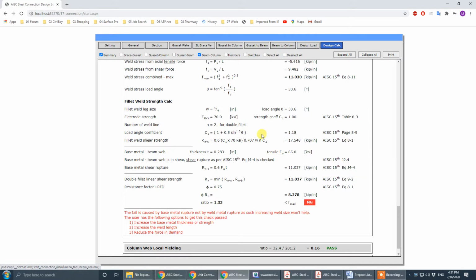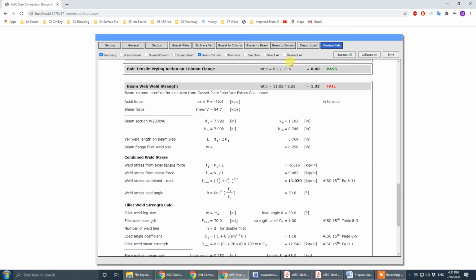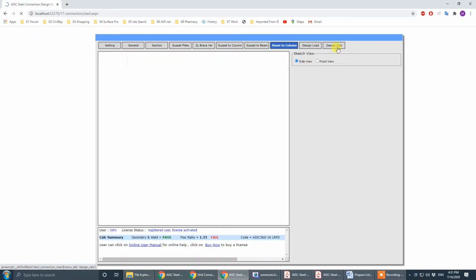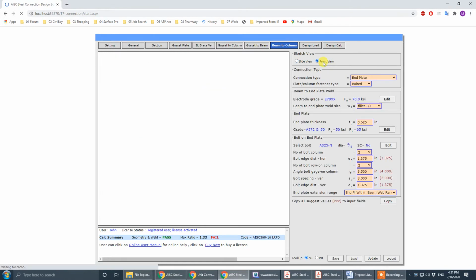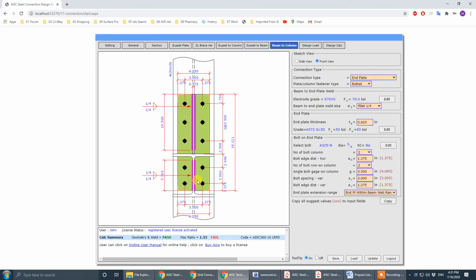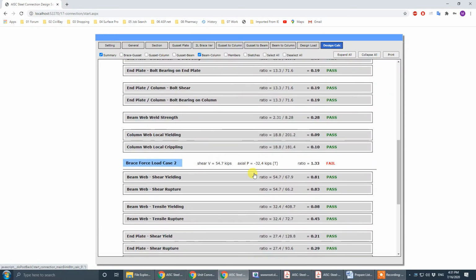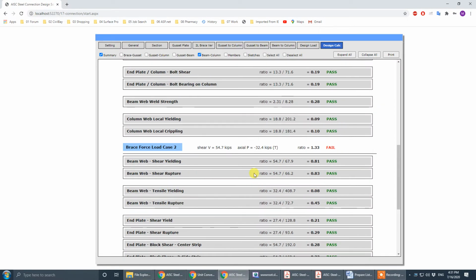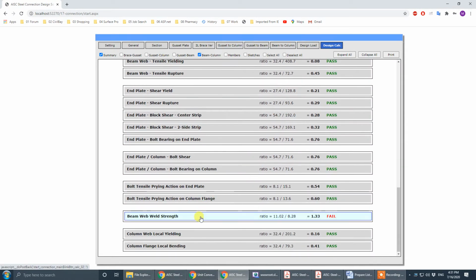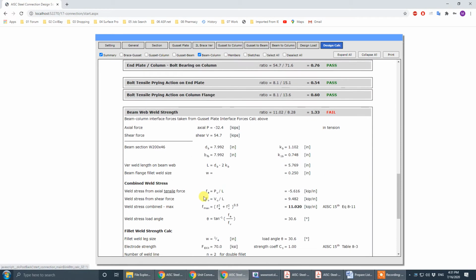Beam to column. It's a weld line. Beam to column, front view. Just these two weld lines, and the shear resistance, that means it's not the weld failure, it's the base material failure.